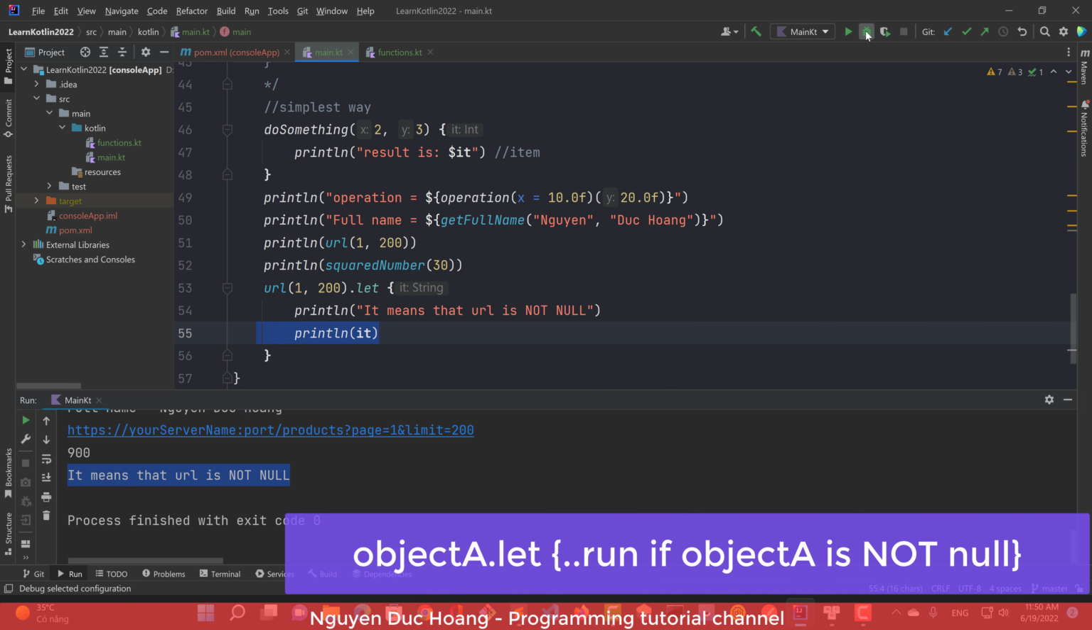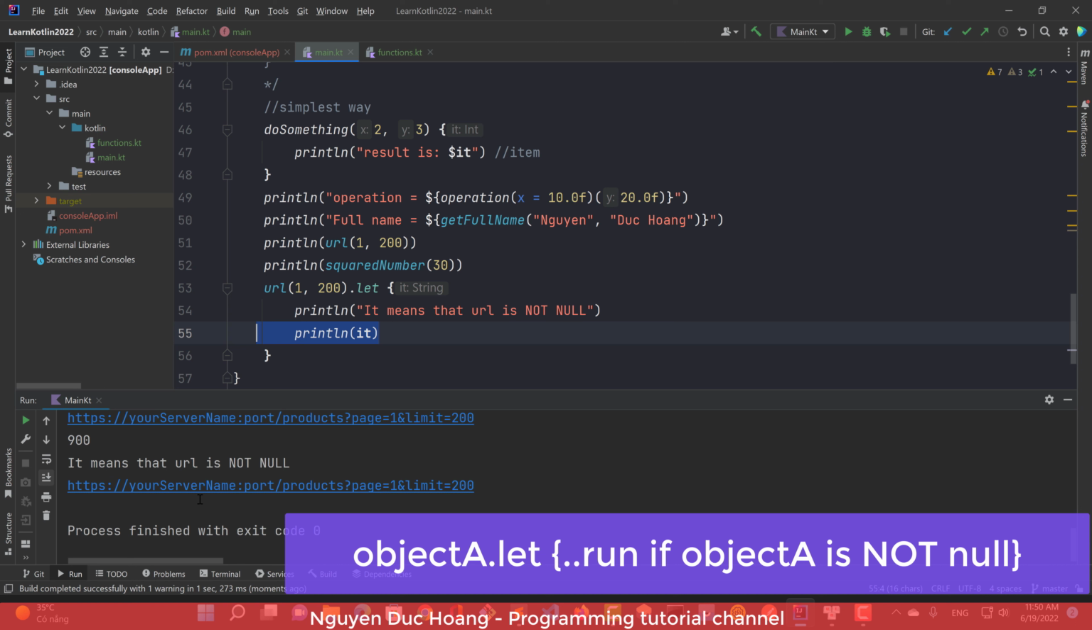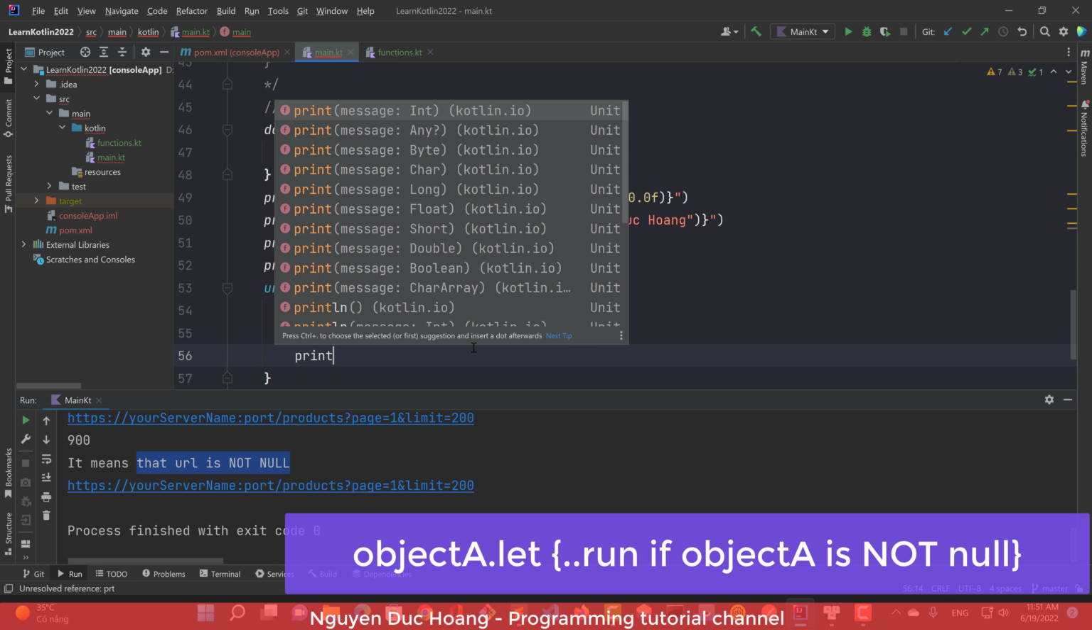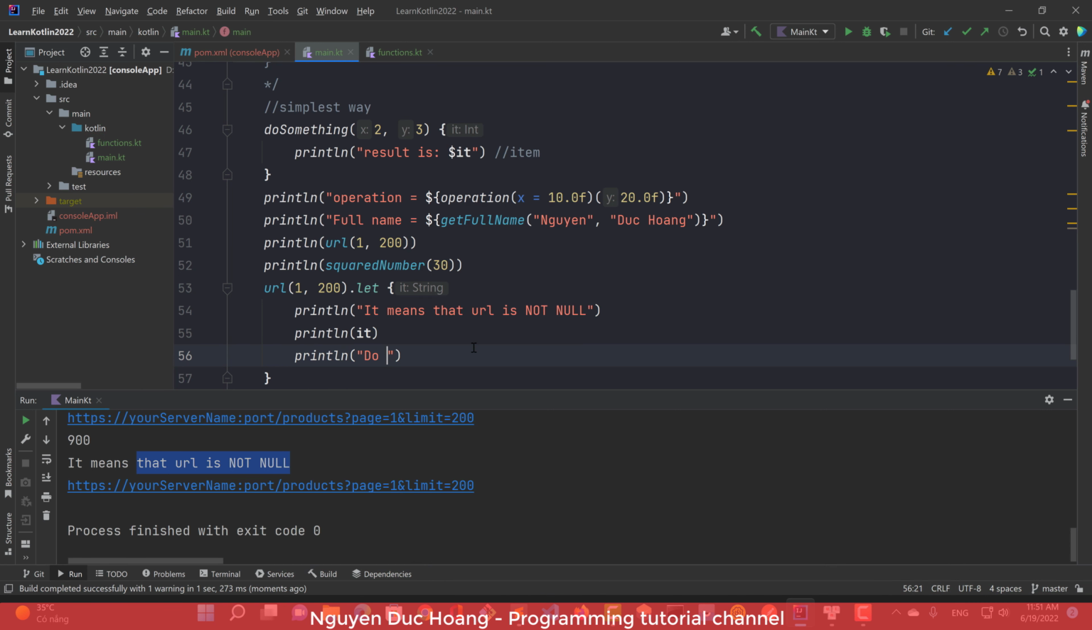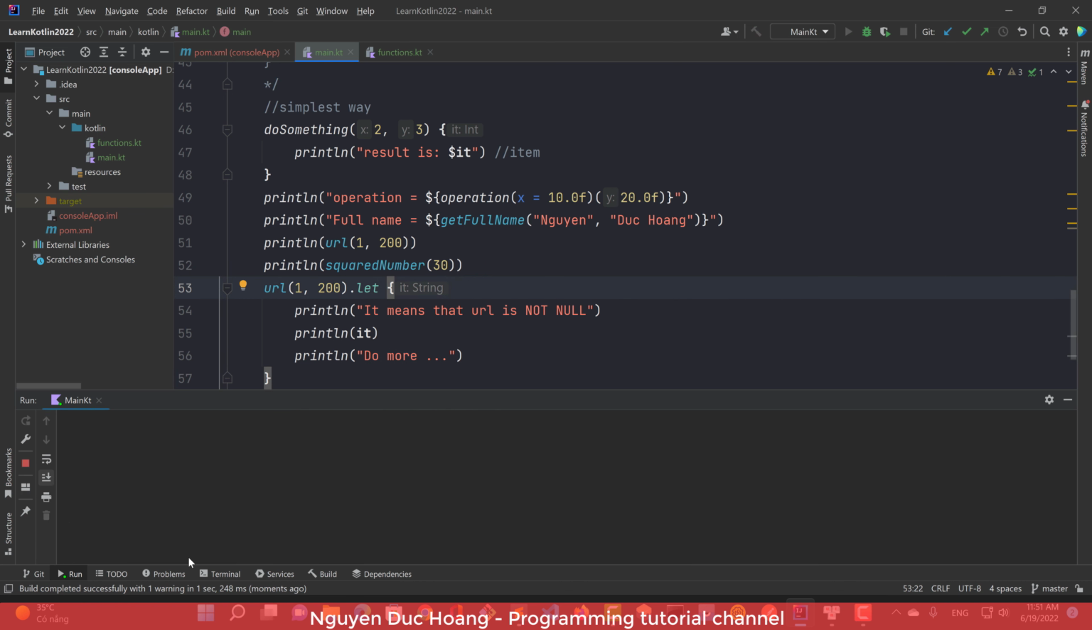So you can print out the id. The id means the item, the parameter of this function. So let is very useful when you want to execute the block only if it is not null. So you can do something more inside this block, like do more. It means that the URL is not null, and you can do more with it.